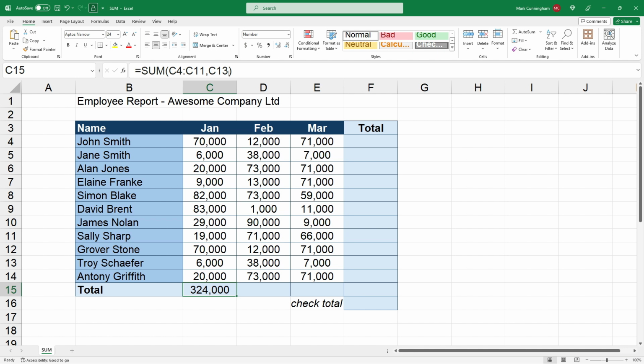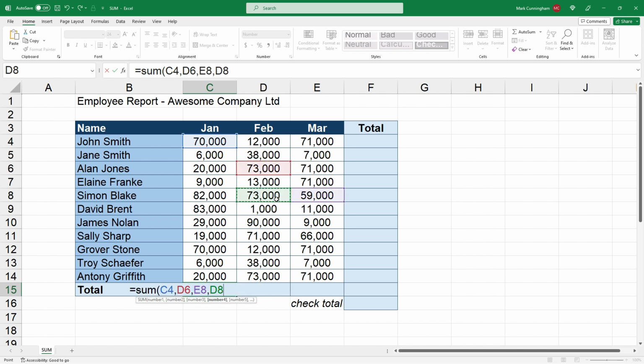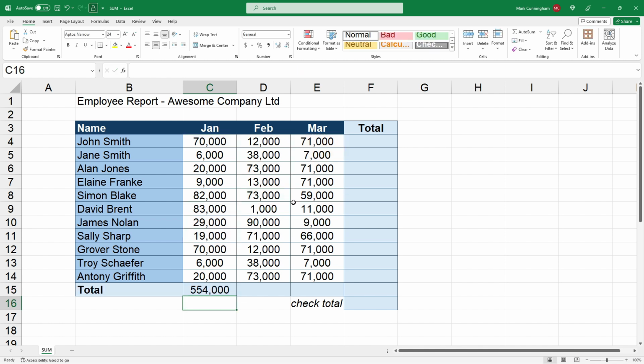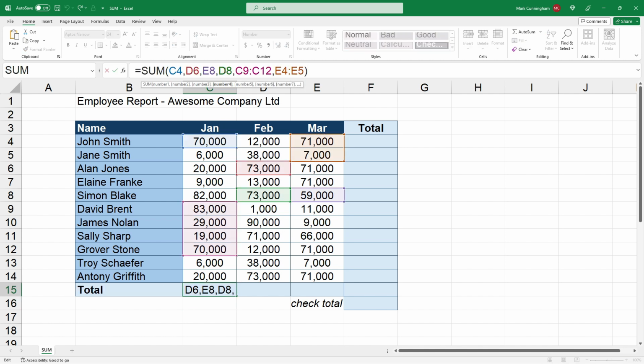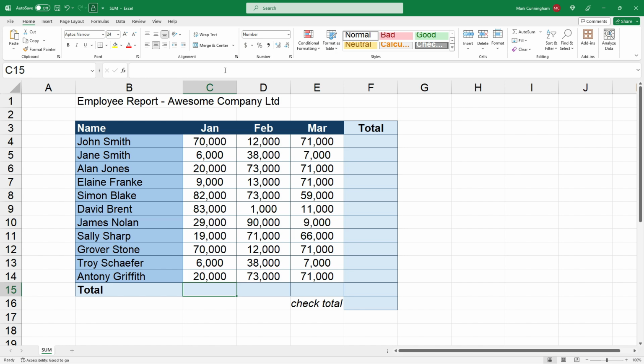Okay, and I'll just show you one other thing before we just finish off this column properly. I just want to show you that you're not restricted to just one column. So I could grab a cell there, comma, a cell there, comma, a cell there, comma, another one there, comma, I could grab a range down here, comma, another range up here, and then close it off. Okay, and you can see that we're adding up the data from all kinds of different cells around this particular worksheet.